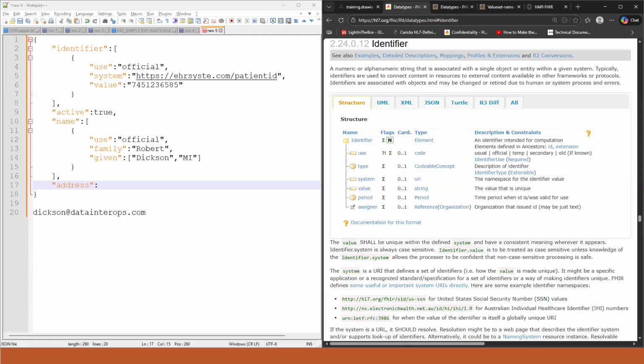Okay. So how do we send in the exercise? Sorry. How do we send in the exercise, the patient resource that we're going to be creating? Can you send it to my email address, dixon@datainterops.com? Yes, you can. Okay.